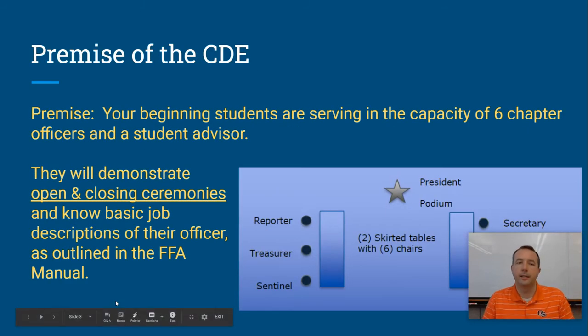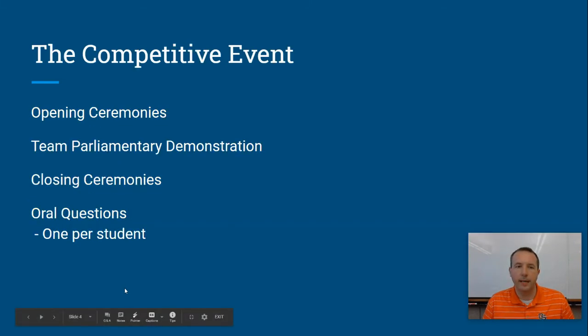But the premise is that your beginning students are serving in the capacity of 6 chapter officers and a student advisor. And after opening ceremonies are concluded, the student advisor becomes just a student and debates and participates as a student normally would in a meeting. So they're going to demonstrate opening and closing ceremonies, and they're also expected to know the basic job descriptions of their office as outlined in the FFA manual. So that's a good tie-in back to FFA knowledge too, and each of those just has a few bullet points that go with it, so pretty straightforward.